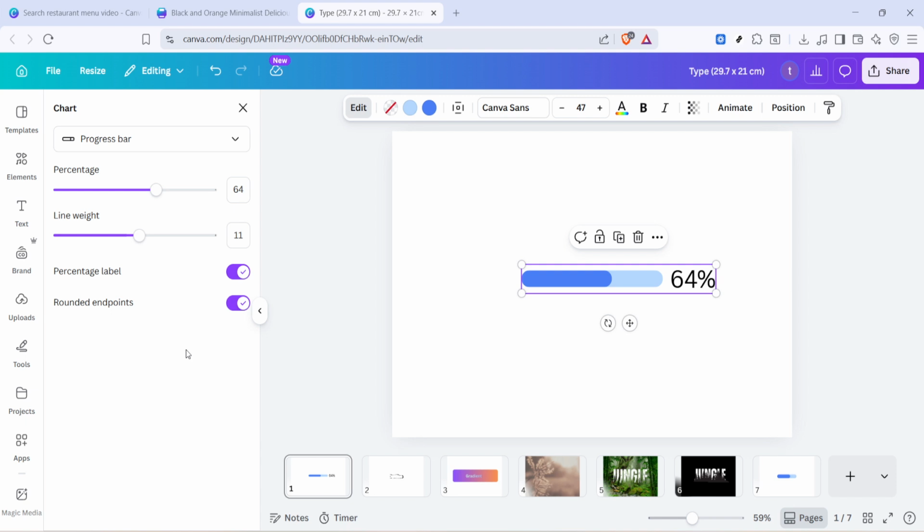Most progress elements also support color edits from the color chips above the canvas, so feel free to align the filled portion and the background track with your brand palette and contrast needs. For clarity, place the graphic near its label or percentage text and use Canva's alignment tools to keep everything tidy across pages. That's it.